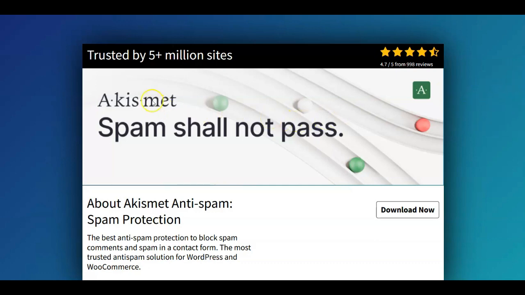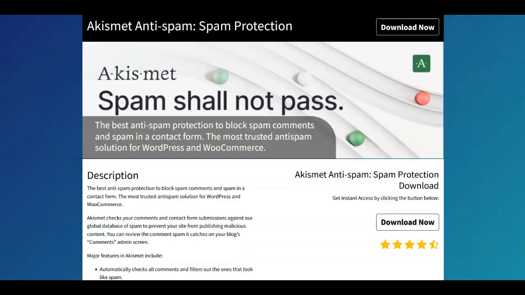I wanted to go over Akismet the plugin. You can see it's trusted by over 5 million sites currently, and over 4.7 stars out of 5 for over 998 reviews. That's a lot. There's a lot of people that actually took the time to write a review. The reason we're going to be covering Akismet is the details and how to use it and how to set it up on your websites.